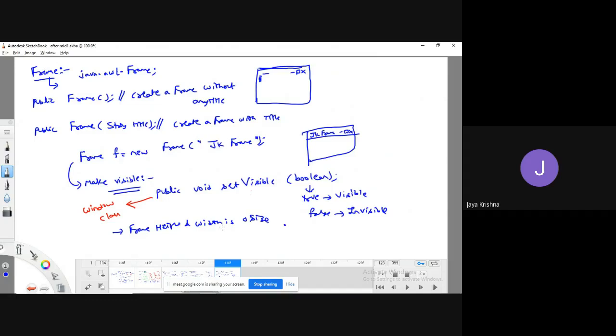Zero size means it looks like a point. If you want to make a required fixed size, for example height 500 and width 500, then you have to use a method whose profile is public void setSize of int width, int height. You write setSize of 500, 500, so that the default size is replaced with 500 width and 500 height, and it will occupy some kind of screen.